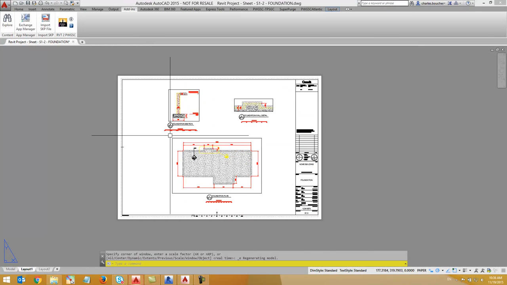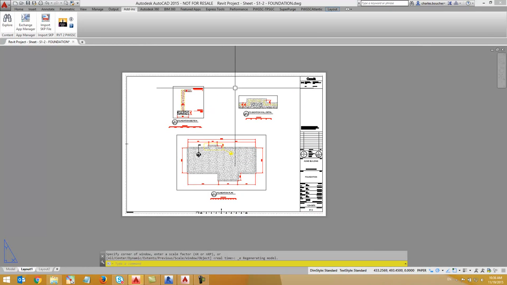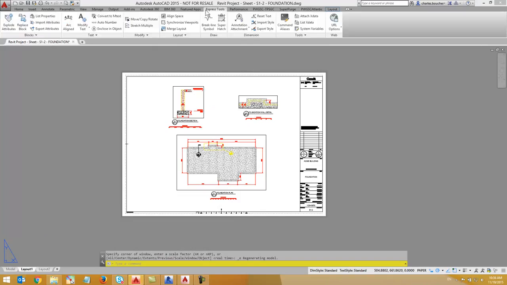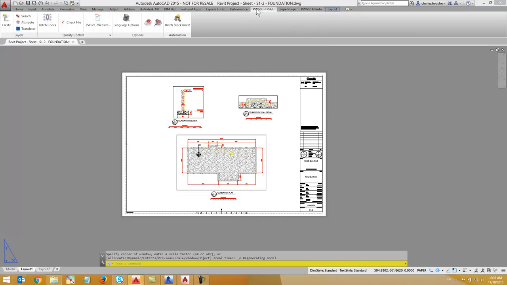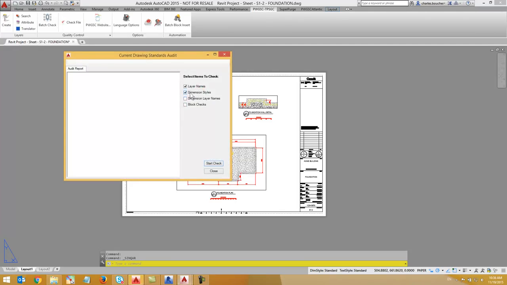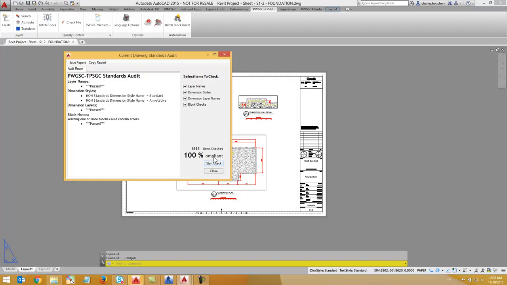Next, I'm going to run the PWGSC QA check just to confirm that the drawing doesn't meet the PWGSC standards requirements. If you are familiar with the QA check from PWGSC, you know that it verifies 4 different items within your drawing, including layer names, dimension style, layers, and block names.